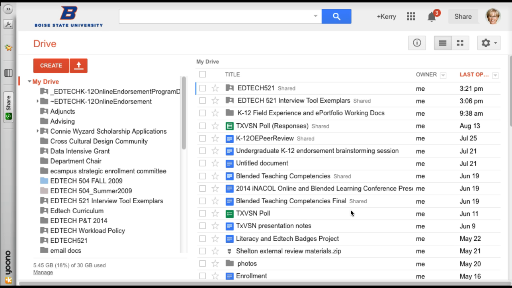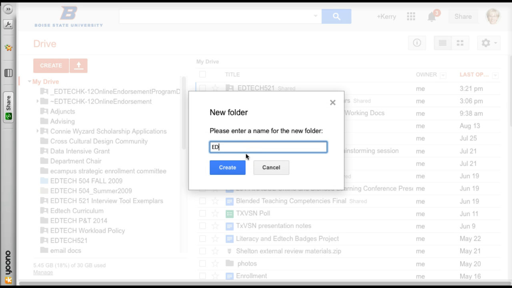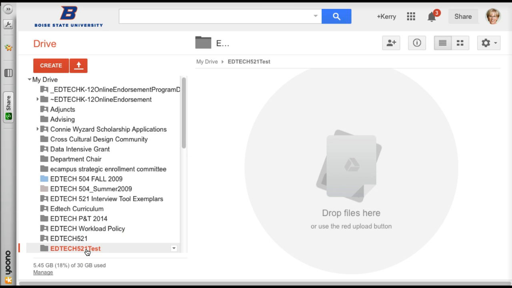So I'm just going to duplicate what I started doing for this class and create a folder. It's so easy. Give it a name, and I'm going to have to call it something else. We'll call it test. I have a lot of test folders and things. Okay, and then once you create the folder, here's my folder right here. It doesn't have anything in it.